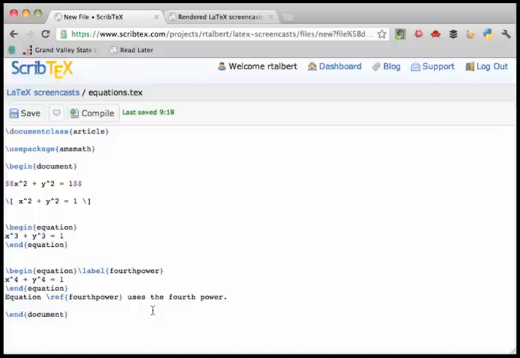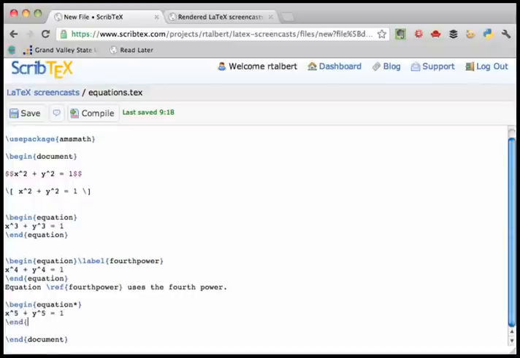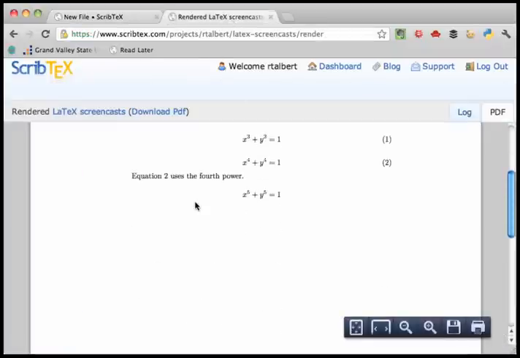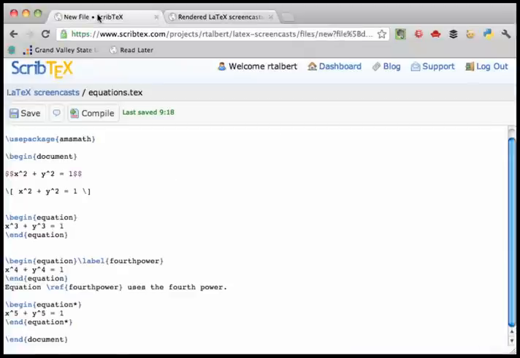For example, maybe you just don't want your equation to be numbered at all. And here's how that might look. We'll type slash begin equation star, close the curly braces, and let's add, say, x to the fifth plus y to the fifth equals 1, and then end the equation star and compile. And as advertised, what you see is that the new equation is not numbered at all, and sometimes that's what you want. Or with equation star, you can also specify your own label.